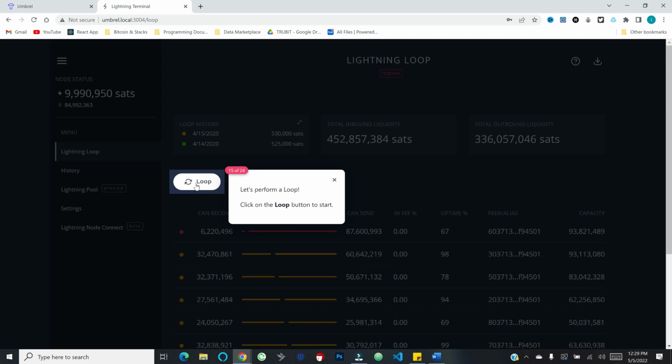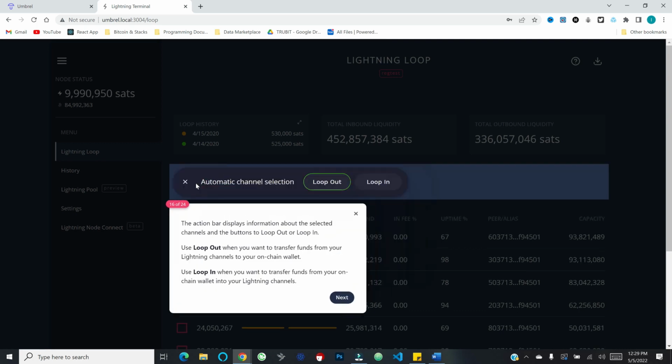So let's perform a loop. We click on the loop to start. As it says, we want to use Loop Out in a situation where we want to transfer funds from Lightning back on chain. Again, you can do this through closing channels, but costs obviously in terms of on-chain fees. And furthermore, you may just not want to close a channel out, particularly if it's a useful peer, useful channel, etc. Loop Out is very useful for that. By the way, how this works is through submarine swaps.